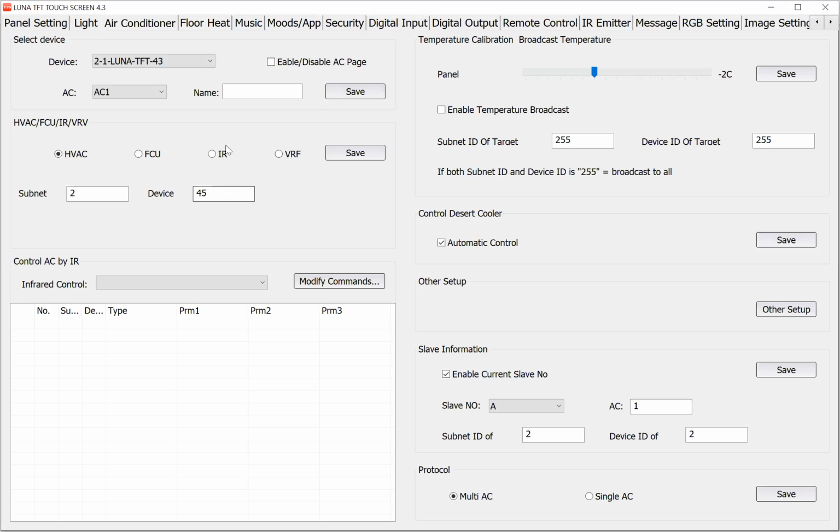Now, in this situation, our Luna works as a slave for the Mars. Therefore, we program here the subnet ID and device ID of my Mars and the AC number 1. Okay, this is on the Luna. But on the Mars, we only program the HVAC. That's it. You don't need to do any programming on the master.